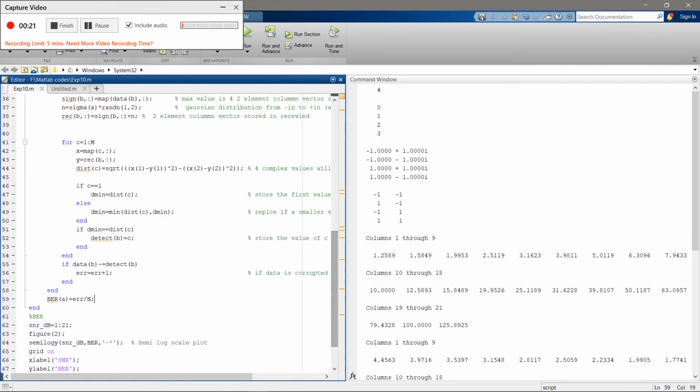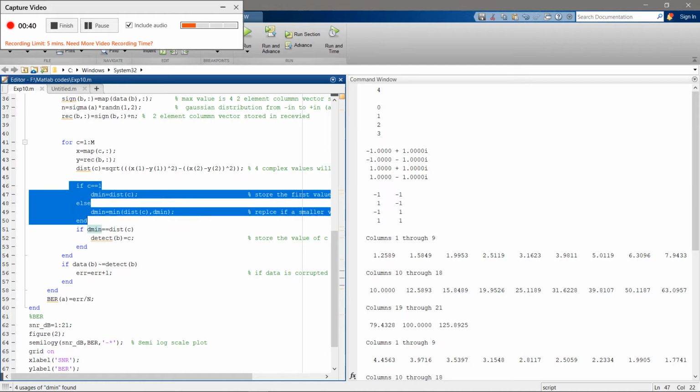So, I think over here, yes. I told you d minimum is equal to dist c. So I'll start from here again. If c equals 1, so for the first iteration of the loop, this will run and the first value of dist c will be stored in d minimum. I want you to understand that the code from here to here is just trying to store the minimum value of dist c in d minimum. Just think about that sentence once more: the minimum value of dist c in d minimum.